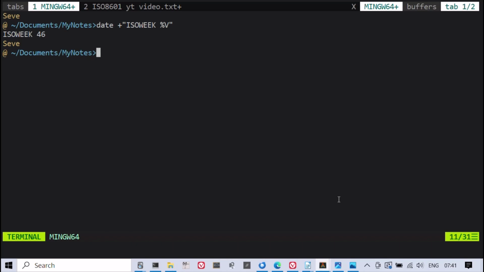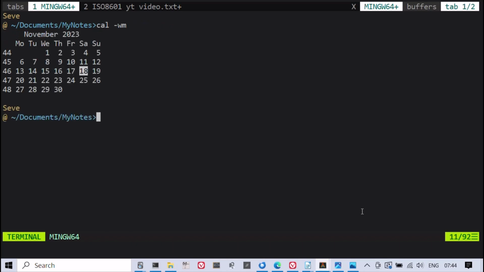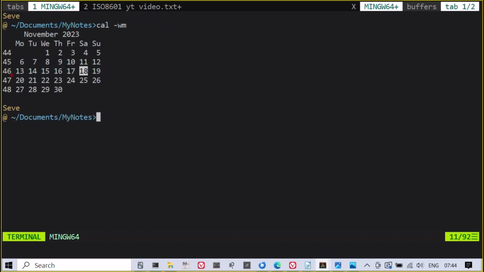The terminal cal command is used to display a calendar for a specified month and year. The -W option is used to add to the calendar the ISO week number in the first column, and the -M option is used to display the calendar with Monday as the first day of the week.